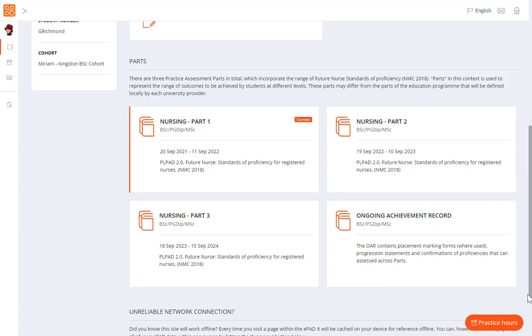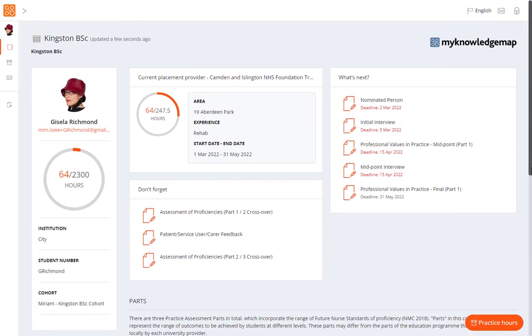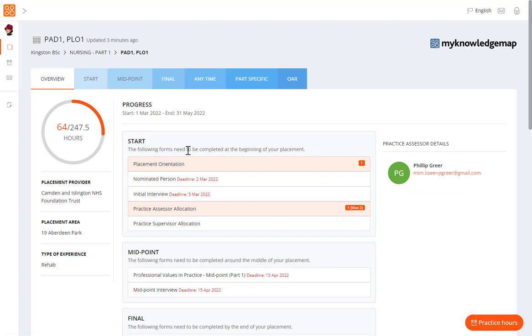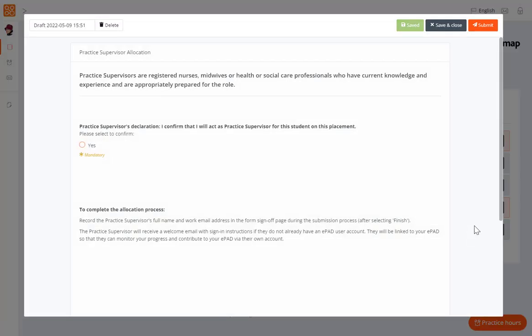The student will then navigate to the form they would like you to complete on their behalf, using either the Parts section or by selecting the Current Placement section. On the Placement page, the student can navigate to the form using Form sections under the Overview tab, or directly using the tabs at the top of the screen. In this example, I will complete the Practice Supervisor Allocation form. Against the form, I will select the Complete New button.